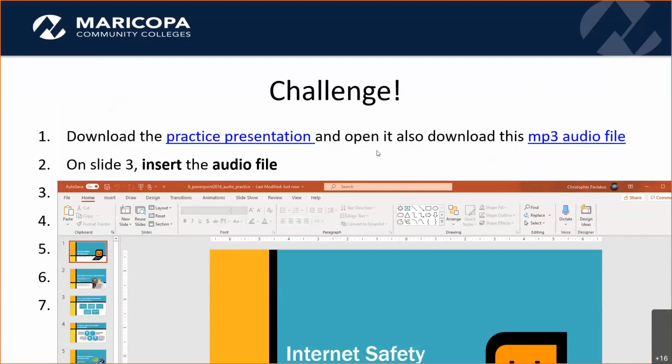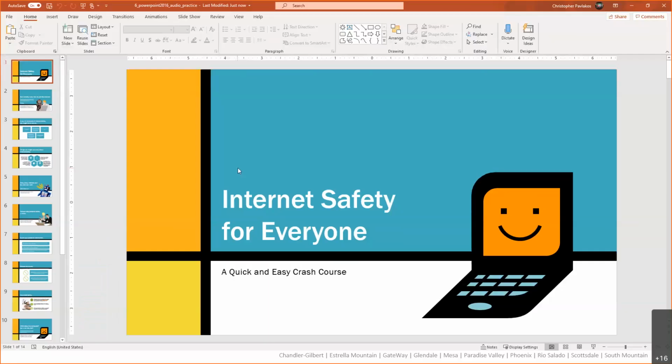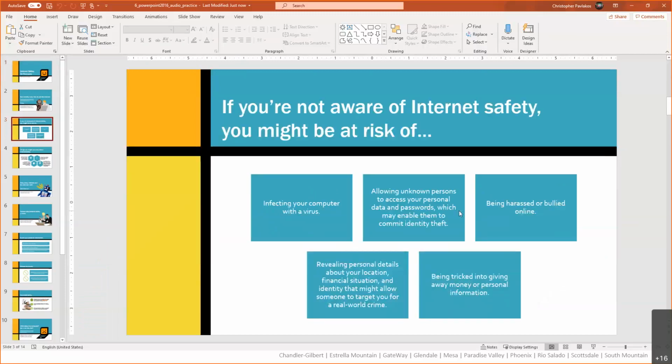All right, so now what I want to do is come to slide 3. And on here, I want to insert that audio file. So I'm going to come to the Insert tab.